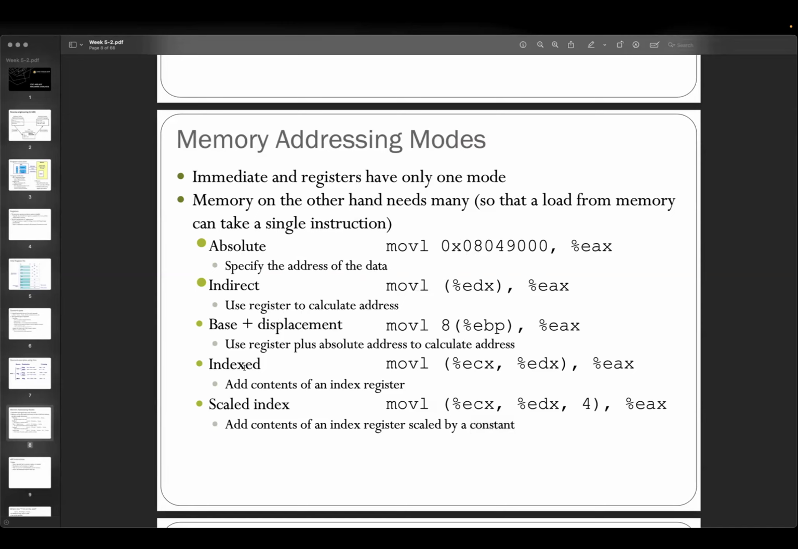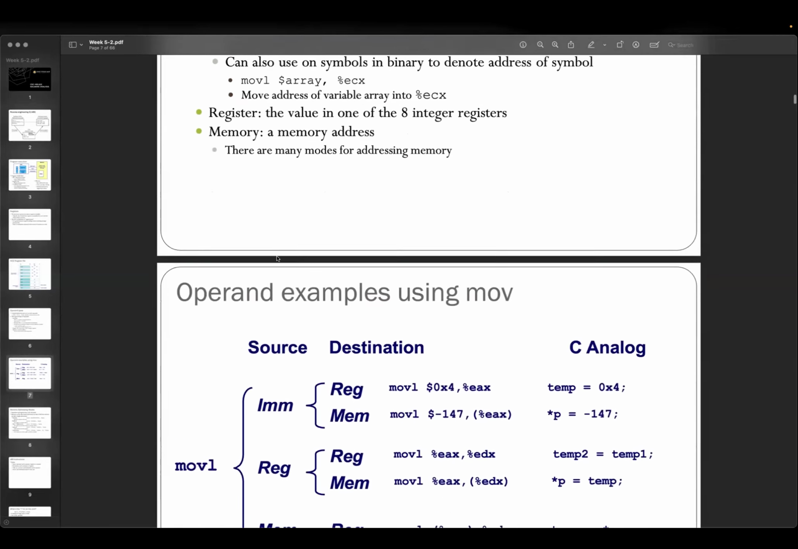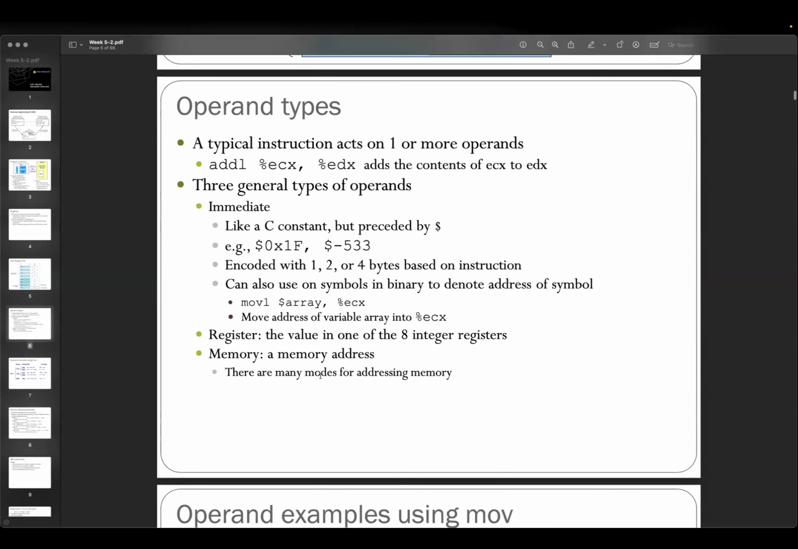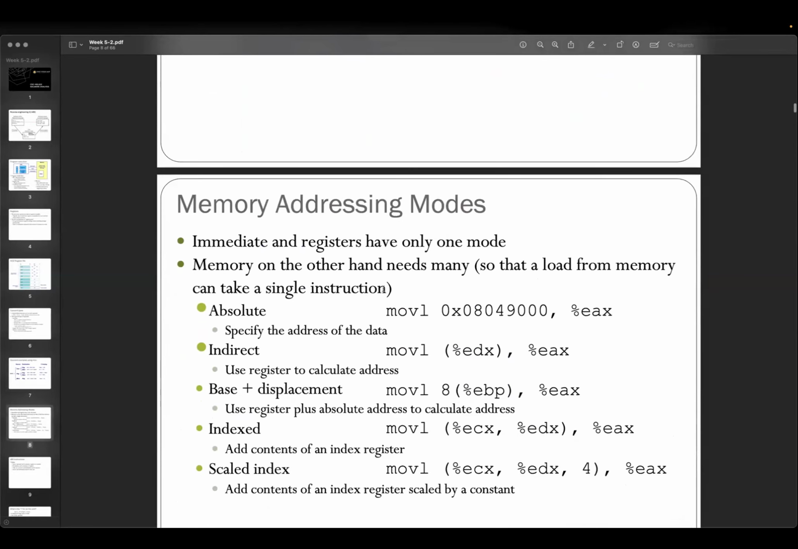And then we also can use the index. We can add the content of the integer register together, and also some scale index. We add the content of an index register scaled by a constant, and just like move, add a constant to it, and that's why we said many more. Okay, so here are some keywords you need to be careful about and remember: what the operand types are, and also the memory address modes.